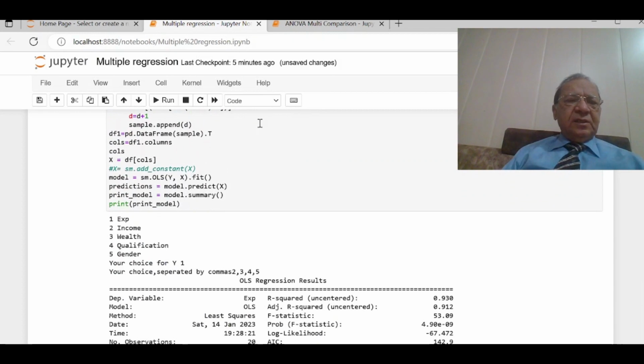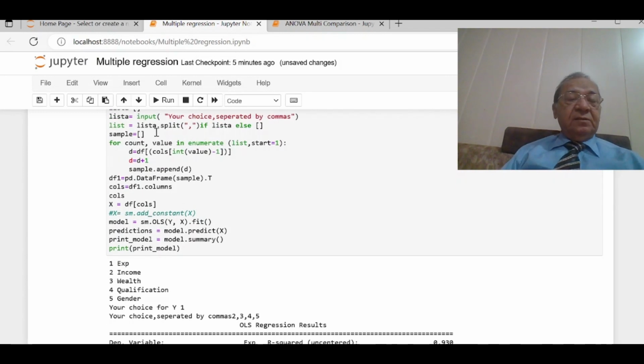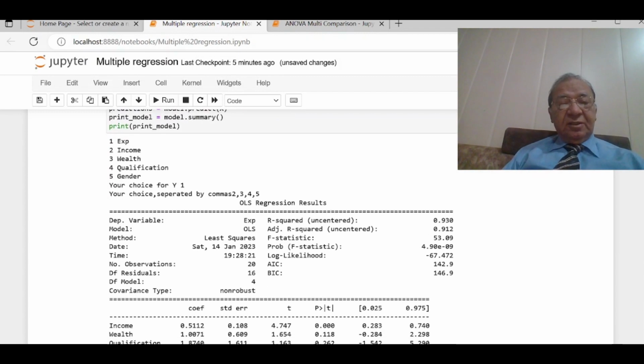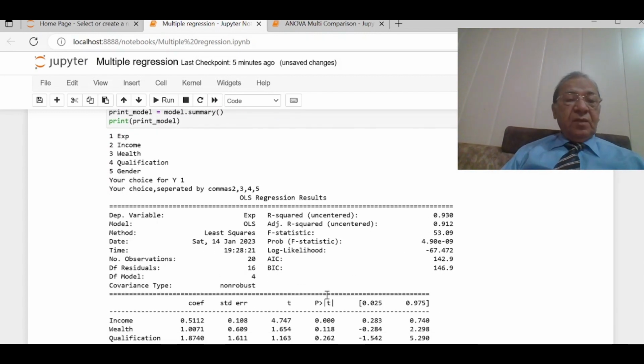Our new commands are simple. The new command is: I have created an array model and I'm using sm.OLS of y upon x. Y we have already created by a list. So this is fitting. We are not predicting anything. Prediction model is not there, but to print, model.summary. So we are printing this summary. This is basically the summary.